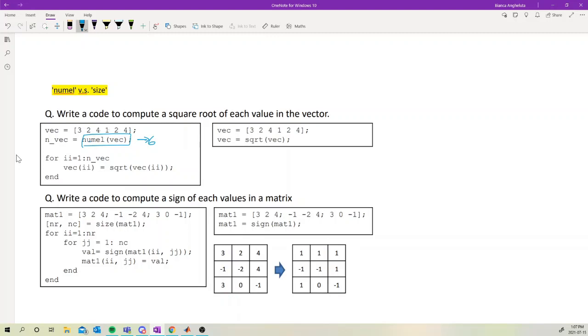Let's say we have mat1. If we did numel mat1, this isn't going to tell us, in this case, mat1 is a 3x3.